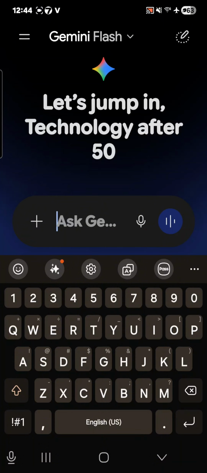Now I can type what I want to ask, but I don't want to do that. I just want to talk to it and have it talk back to me. And you can set that up. You'll start with these three vertical lines over here. You'll click on that. If you have it set up, it'll walk you through the process of setting up the audio. I had to set it up on mine.